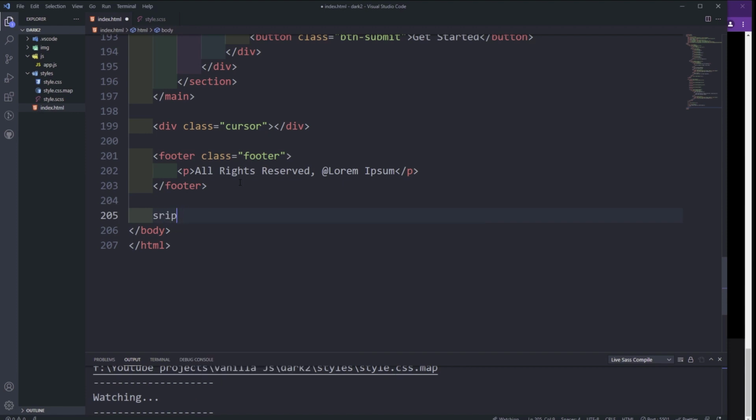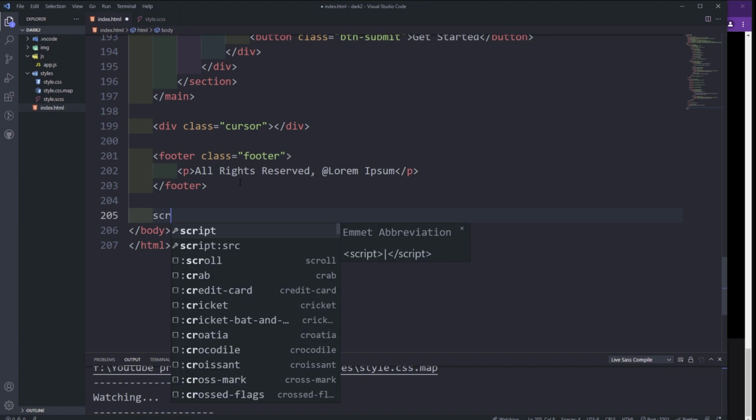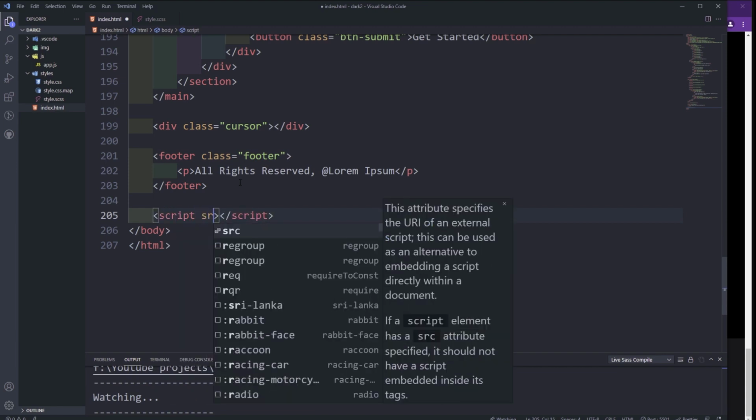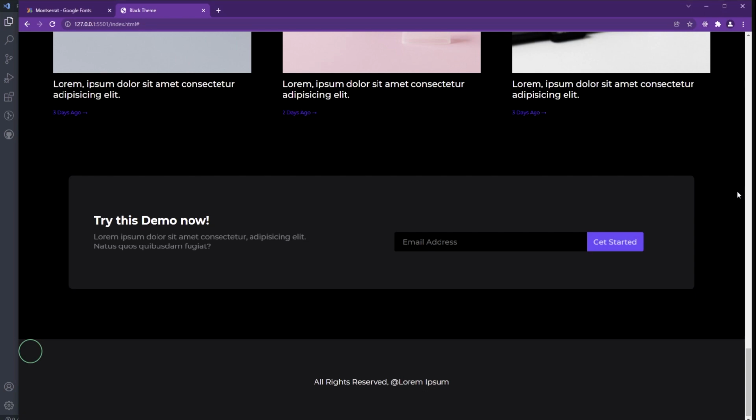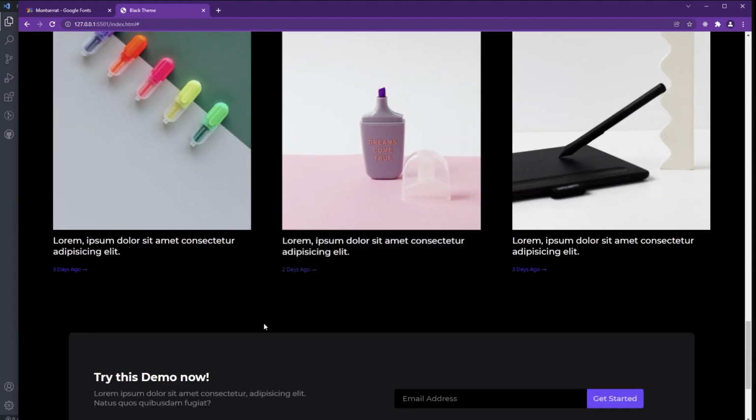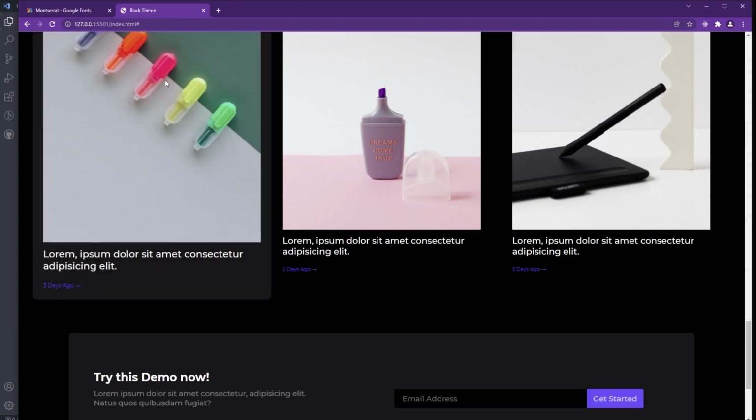Script, and then I'm going to say source. I'm going to say JS app.js. Okay, so in this video, for the animations, we're going to do some scroll animations. We can use the built-in JavaScript Intersection Observer API, but it's going to be time consuming to use the Intersection Observer. So in this case, we're going to be using some libraries.